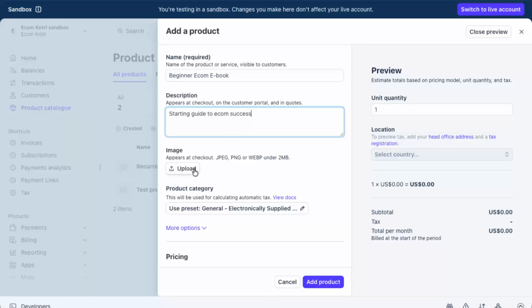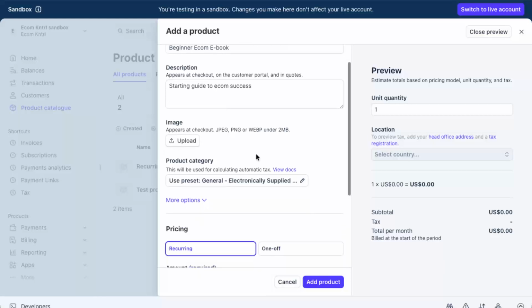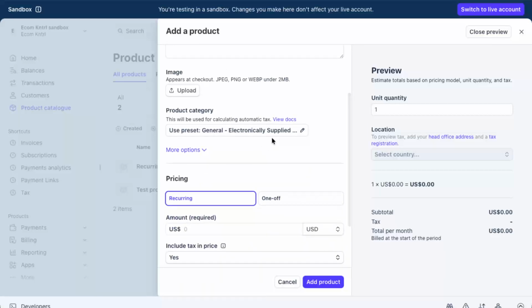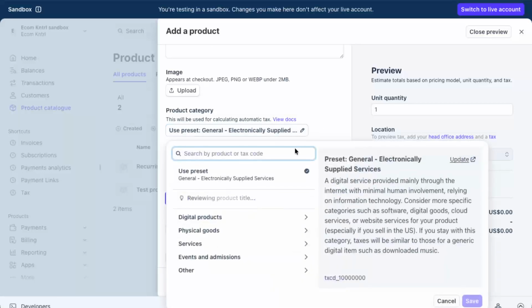Now upload a product image. Click on the upload area below the image placeholder and select a clear, high-quality image from your computer. This could be a mock-up of your ebook cover, a screenshot of your course dashboard, or a simple branded graphic. Visuals make your product look more professional and trustworthy.